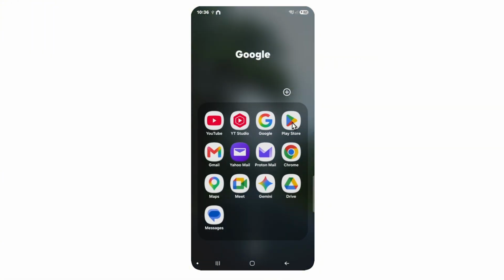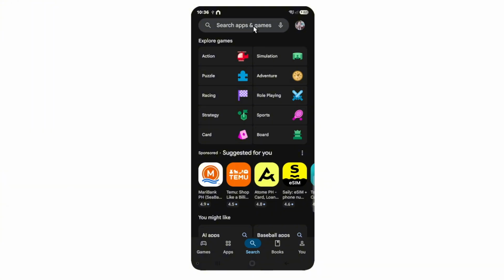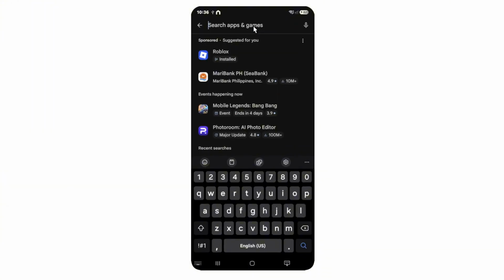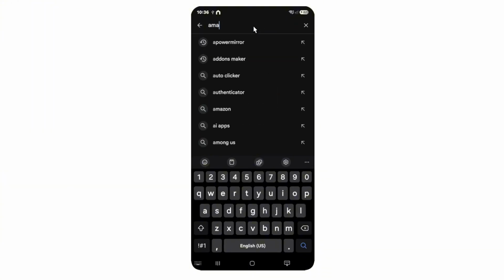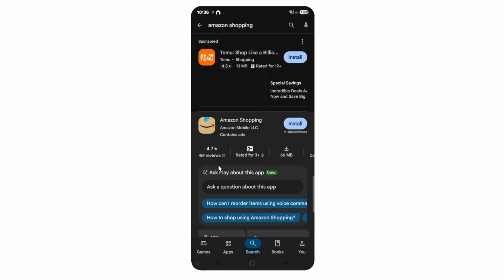Now, first up, let's go find our Play Store. This is the App Store of our Android or Samsung. So just tap on it, tap on search right here, and then go to the top, tap on the search bar, and then just type down Amazon Shopping. Tap on Amazon Shopping right here or tap on the search function at the very bottom. It doesn't matter. Here you have Amazon Shopping from Amazon Mobile LLC.